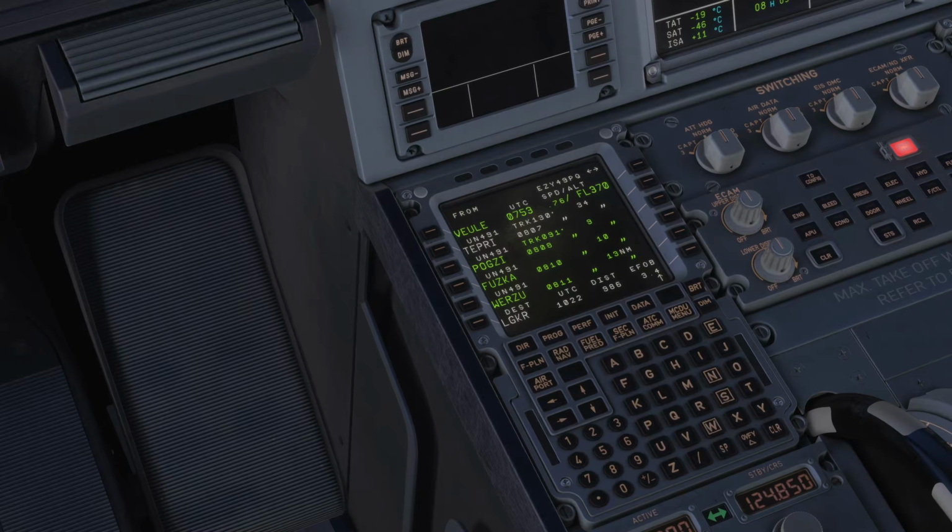It's not an often used function in the real world, but it does come up as a request from ATC from time to time.